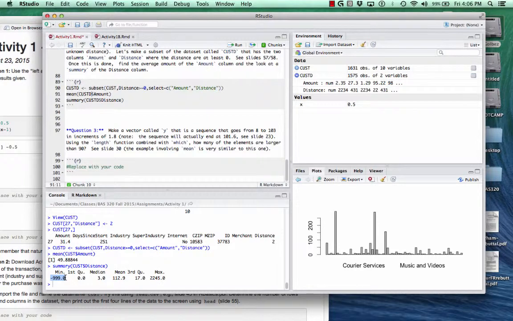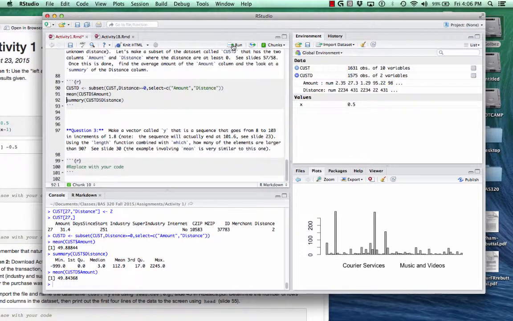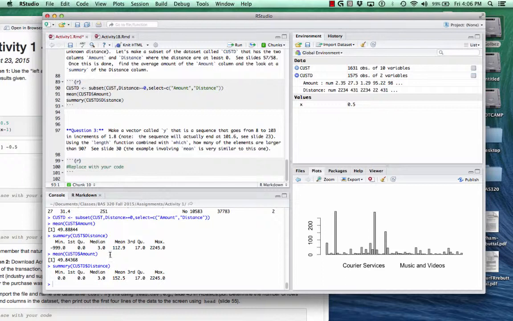It's a good thing that I did check the summary because I see that, oh, these values shouldn't be in there, so I was referring to the wrong data set. So the average of the good rows is still right at about 50. And here's my summary of the distance. I've confirmed that all of those -999s are out of there.